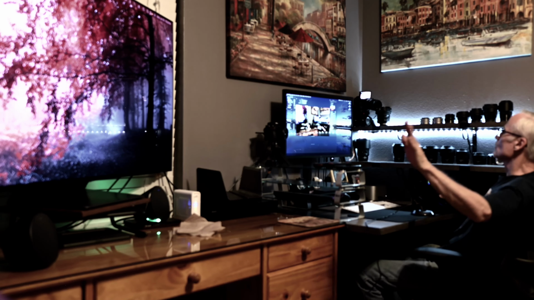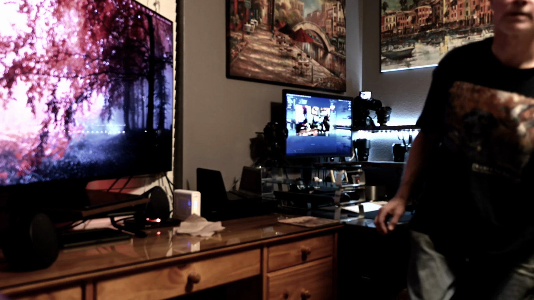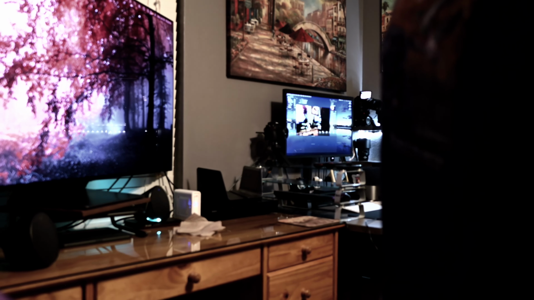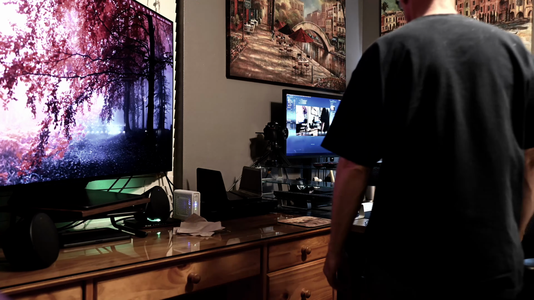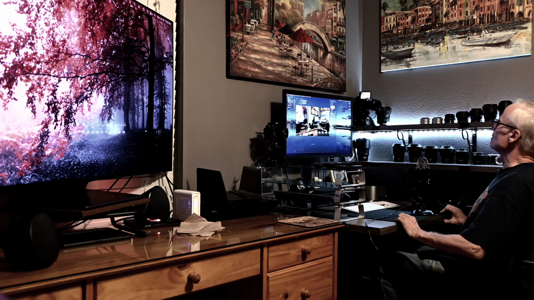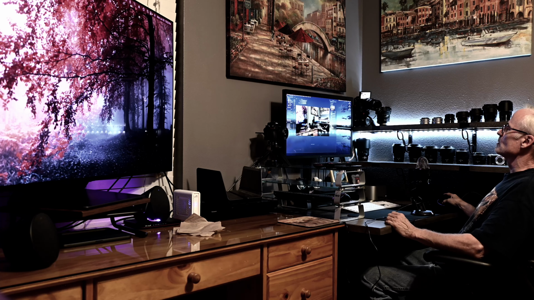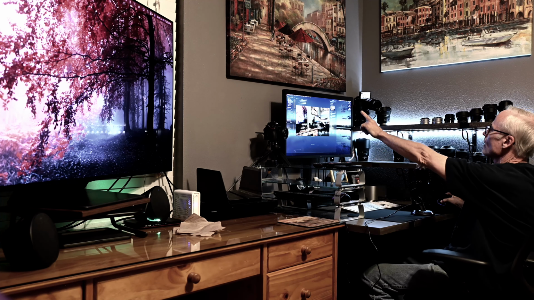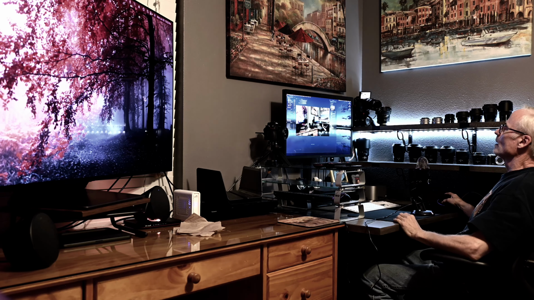So let me take a look at that. Here we go. So here's a side view, and a little bit out of focus. Let's do this. Okay, that should do it. I should be in focus a little bit better. But anyway, this is the problem. So I have the TV there, I have my monitor here, and they're different.